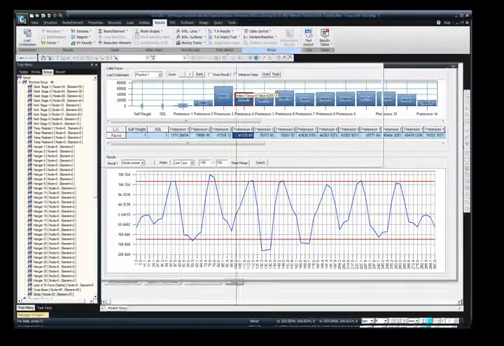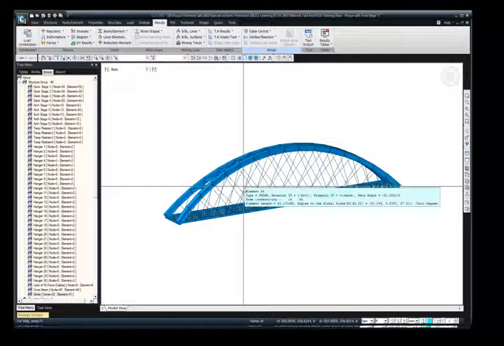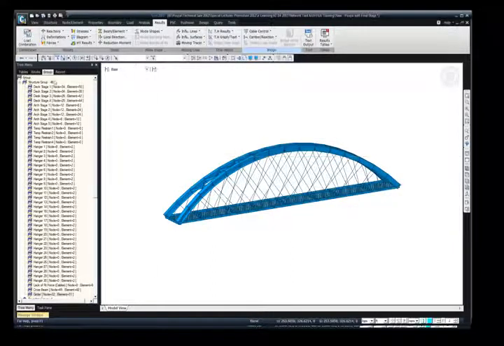And for example, later on you can check the bending moment, or displacement or deformation, based on the forces that we define.